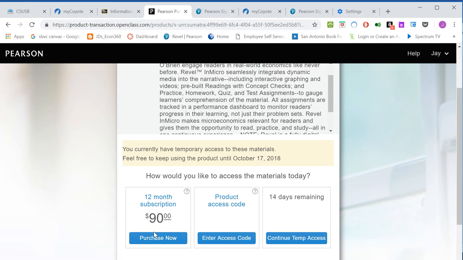But make sure you pay this before the end of the temporary access, because heaven forbid you go past that temporary access period, you haven't paid the $90, and then they lock you out. They should save everything and let you start as soon as you pay, if you haven't paid within that temporary access period. But I wouldn't mess around with that.